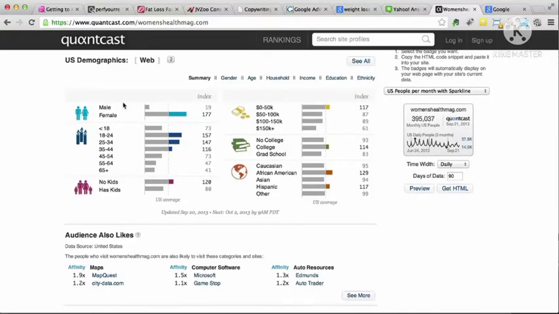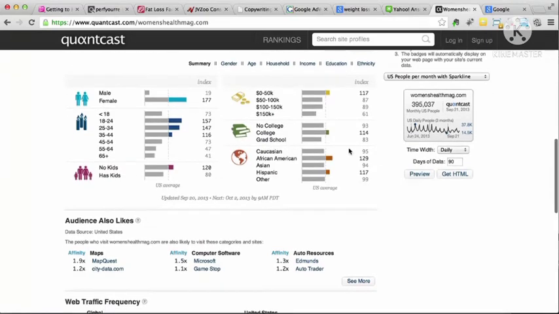Now, obviously, this is a women's health magazine, so there are going to be more females on the website. Then we can see that this website is quite popular for people between 18 and 24 years, 25 to 34, 34 to 44, and the rest are not really into this website. We also have some information about the amount of money that people who visit this website make. Most people make from 0 to 50K per year. Most people have a college degree. We can also see that they are mostly African American and Hispanic.